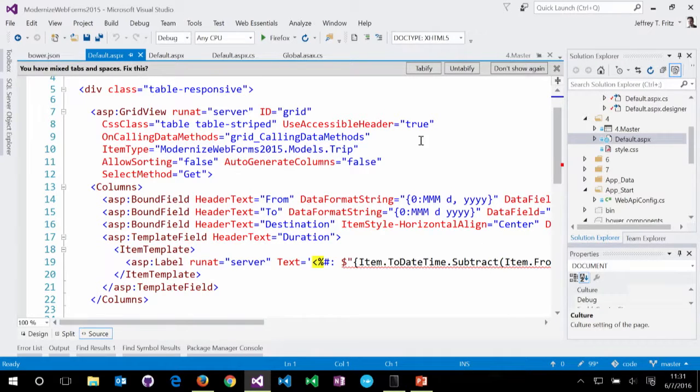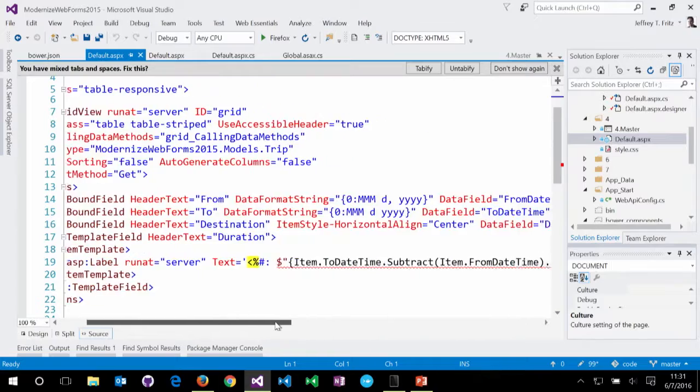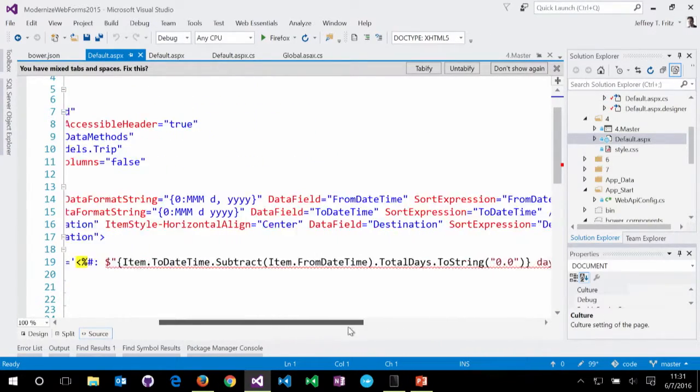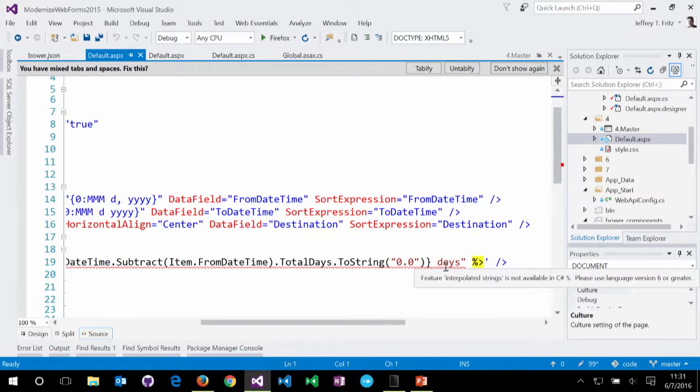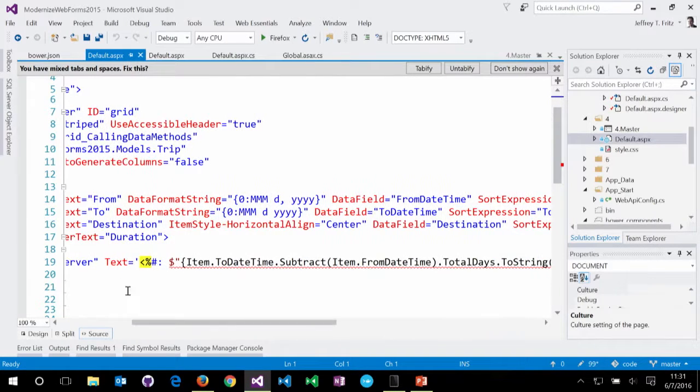And once again, I've got the same things set up here that I had before. Auto-generate columns is false. I turned off sorting here just for this. But I've got my fields, and then that capability that I had down at the end here, where I had my item, this time I'm going to stick the word days at the end of it, and I want to use some string interpolation here with the $ sign. This is a new feature in C#6, and you can see Visual Studio is cluing me in here that the interpolated strings feature is not available in C#5, the version that I'm using, and it wants me to use version 6 or greater.